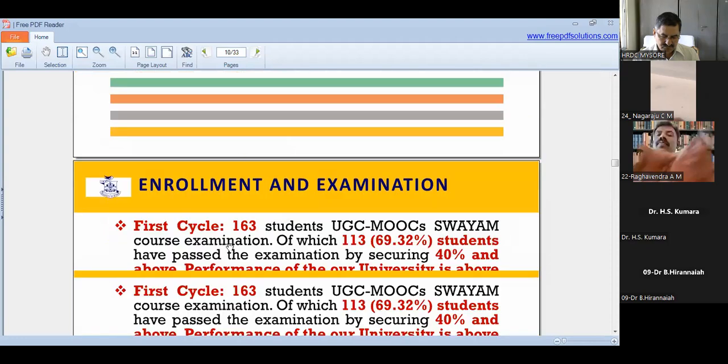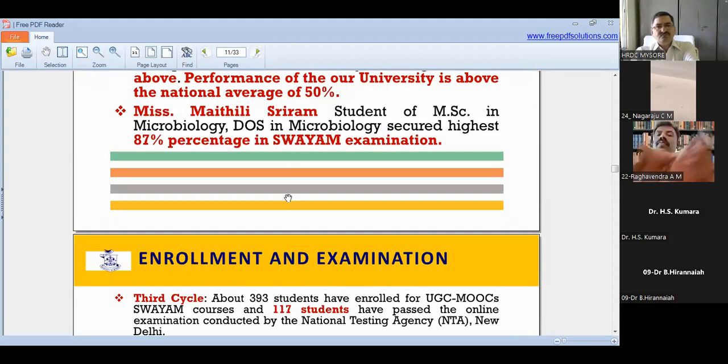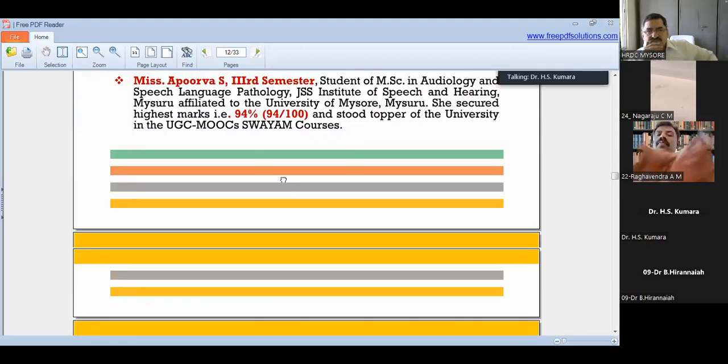This is all the first cycle, then the second cycle, and so many other things. In each cycle, many students get the highest marks. Then again, that needs to be displayed on our website as well as on the LED, showing which student got the highest percentage for the entire cycle.